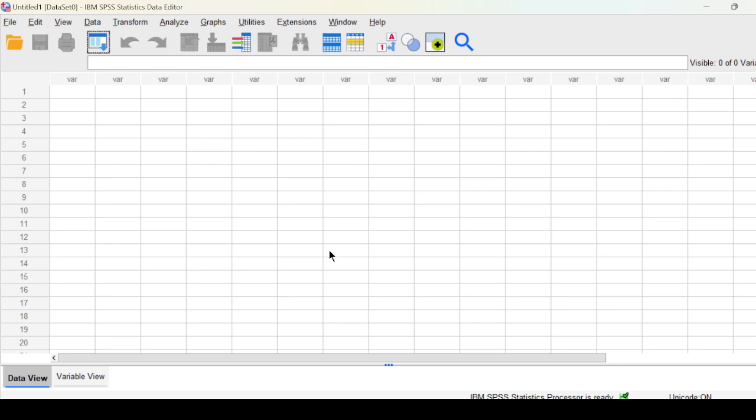Hello, today we are going to see how to sort and filter data in SPSS. Sorting data helps us to arrange data so that the analysis is easy and you can visualize what you want. And filtering data helps us to focus on a subset of data we want.